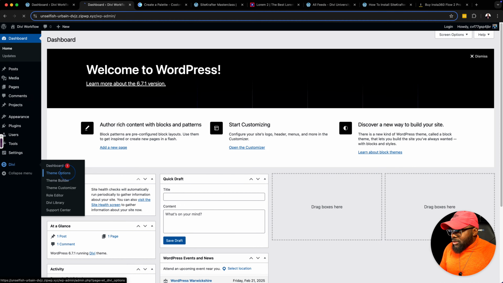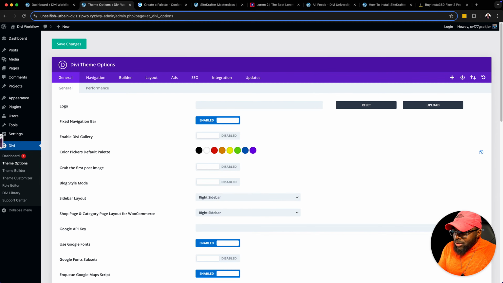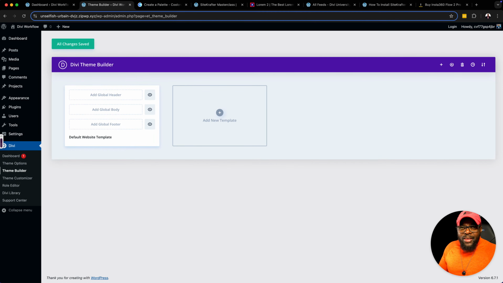So if I go over here to theme options, we have our default colors here. This is not what we need. This is not what we want. You're going to waste a lot of time going in here, changing whole colors and so on. Again, if I come over here to the theme builder, you can see there's nothing in there. There's no 404 page. There's no search results page. If you start designing like this, you are definitely going to have a design that does not look professional at all.